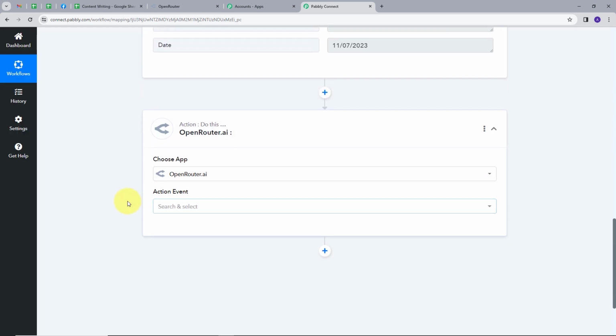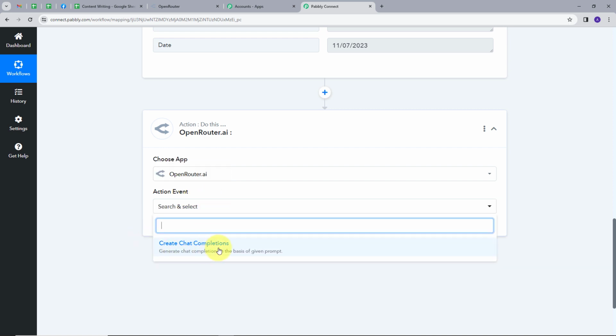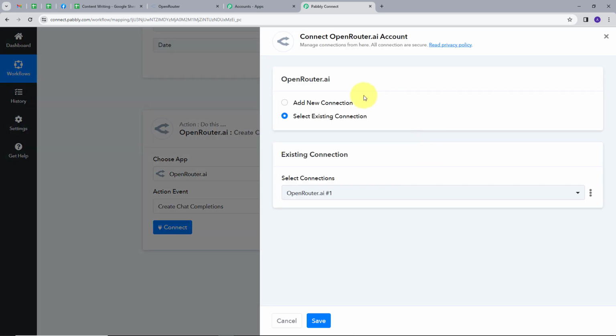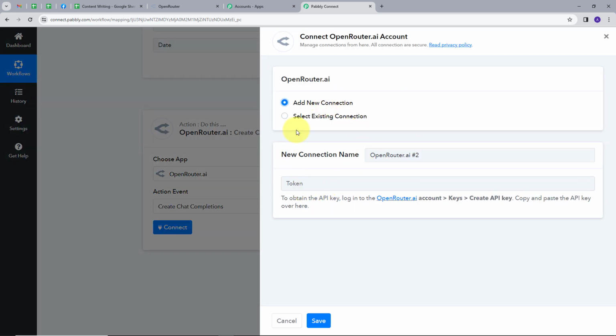Now I have to give an action event. For that, I will open this and create chat completions will be my action event. So I will select this and I will connect my OpenRouter with Pabbly Connect. For that, I will click here. I'll click on add new connection. And for connecting OpenRouter with Pabbly Connect, I have to give a token.